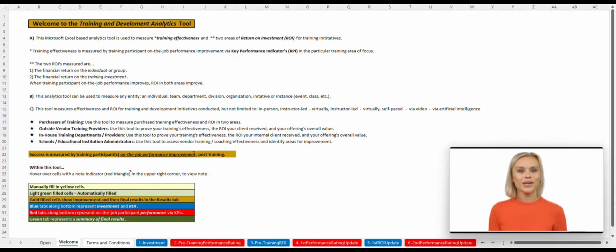And just to reiterate, training success, as measured by training and development analytics, is based on training participant on-the-job performance improvement after the training has been received. Now, I'd like to quickly share with you some helpful navigation tips. Within the tool, whenever you see a red triangle in the upper right corner of a cell, hover over that cell to get information and helpful tips.